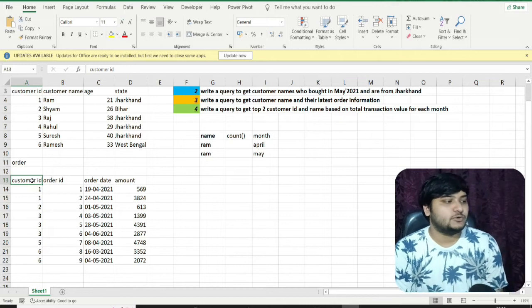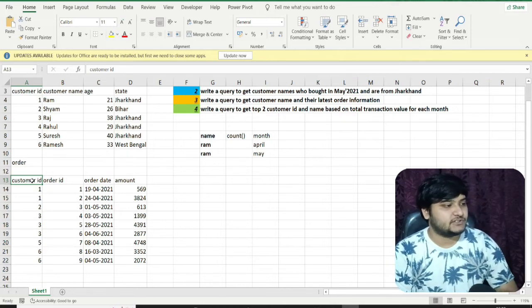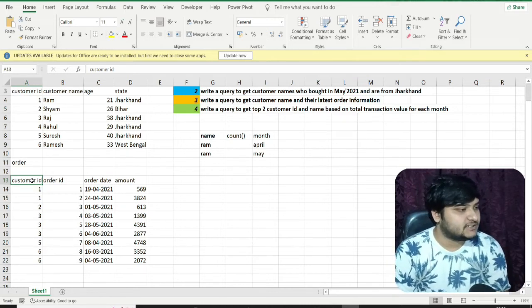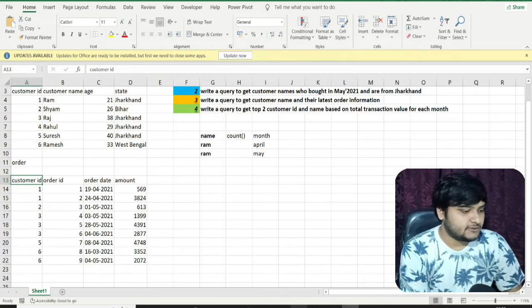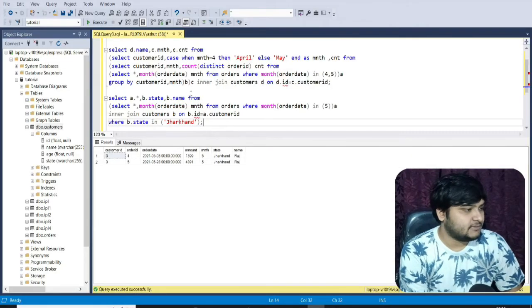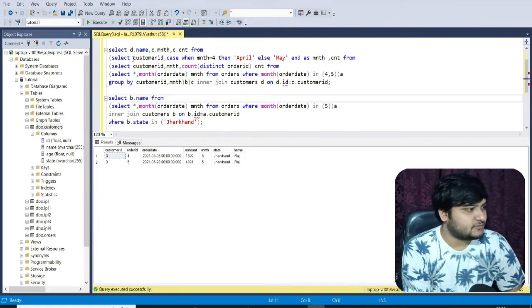So let us move to the third question. The very first two questions are sorted. The third question says, write a query to get customer name this time and their latest order information. Also in query 2, we just wanted to get, let's say, the name only. So all these were not required, you can just remove.